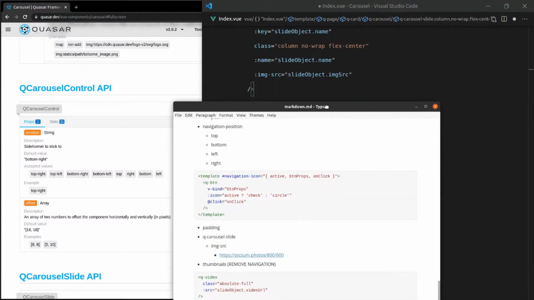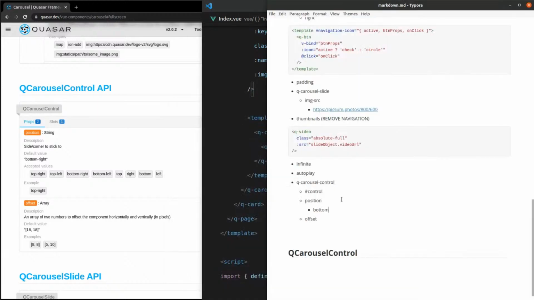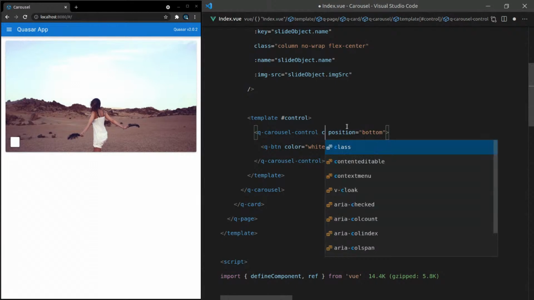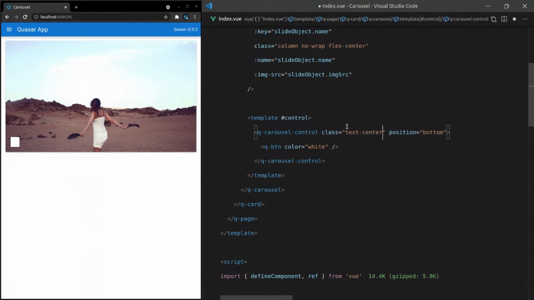Okay, so we can come down here and say bottom, top, and then let's just go do bottom left as well. Cool. So we've got different positions here, like bottom. That's not centered. How do I center it at the bottom? Can I say here, class is equal to text dash center?